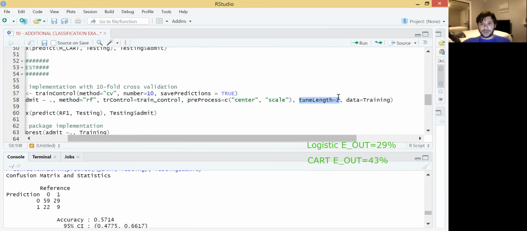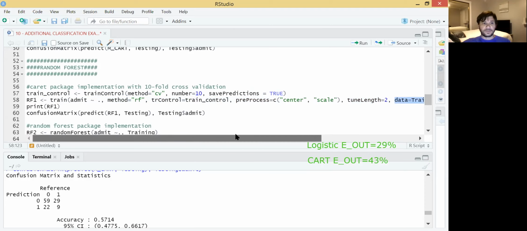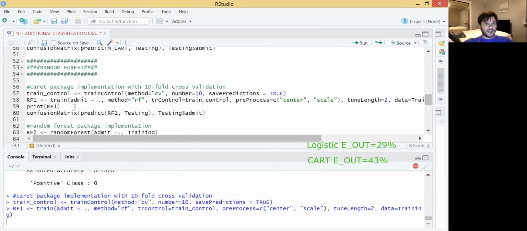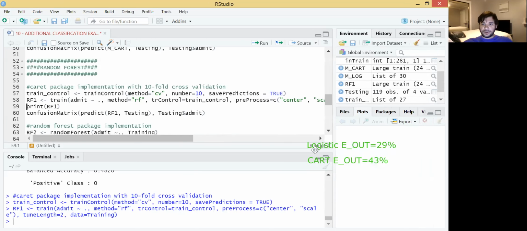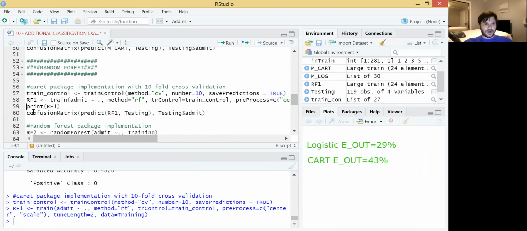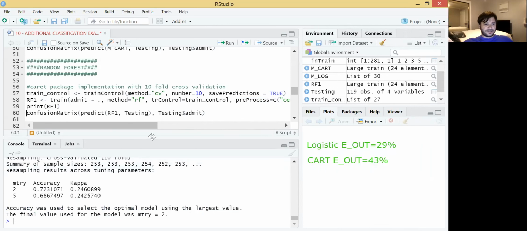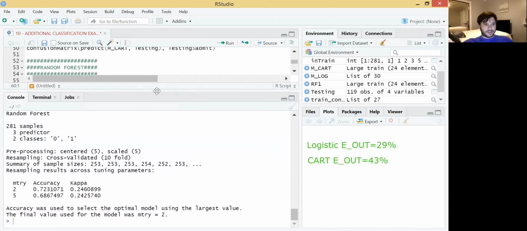Setting a tune length parameter here that we'll be able to think about a little bit later in terms of validation, and we're feeding it the training data. So let's go ahead and run lines 57 and 58. We'll build the random forest model here with some pre-processing, and we're going to print the output of the random forest model. And it's giving us here some validation results. It says, all right, we ran the random forest model. We did 10-fold cross-validation here.